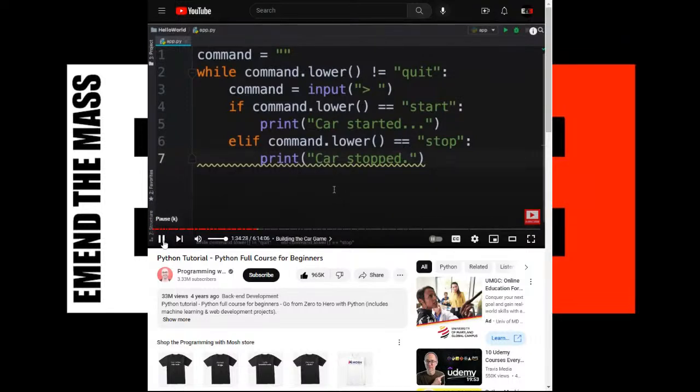Now look at our code. We have repeated this lower, lower, lower multiple times. This is bad. In programming, we have a term called DRY, which is short for don't repeat yourself. So whenever you have duplication in your code, that means you're doing something wrong. So how can we solve this problem?